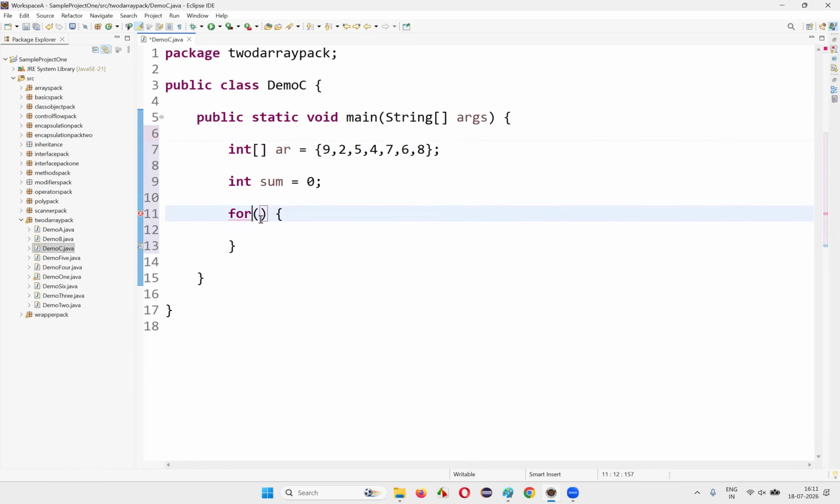So I'll give int e colon. You can give a, b, c, anything you want. I'm just giving e here. After the colon, you have to give the name of the array, ar. That's it. For each and every element of this array, this for each loop will iterate.